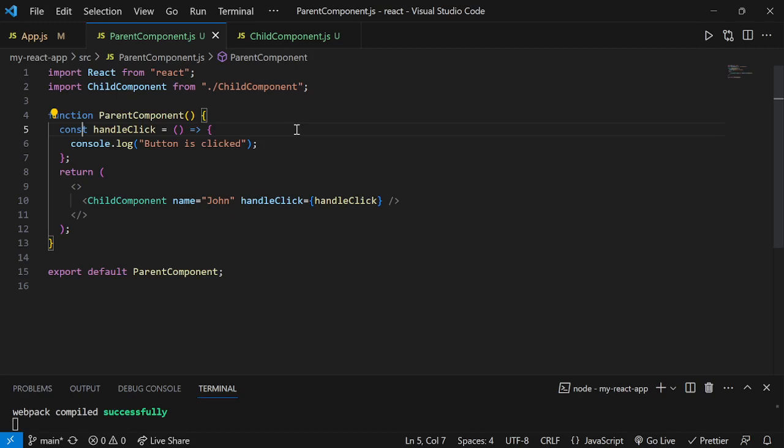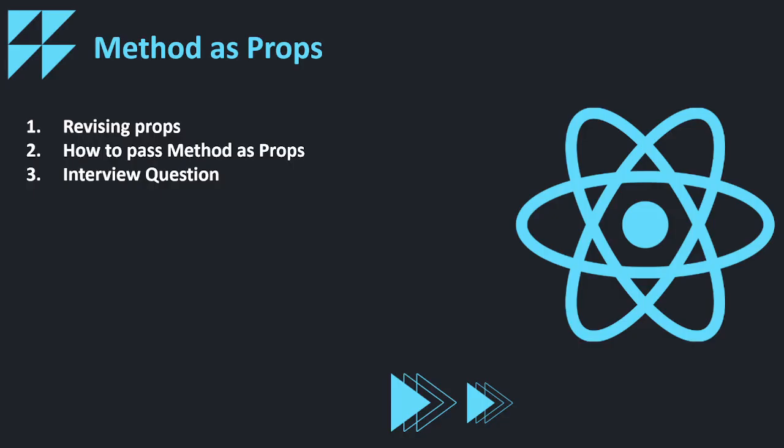Great. So you have just learned how to pass a method as props in React. This technique empowers you to create interactive and flexible components that communicate seamlessly. Now moving on to our next thing, which is our interview question.